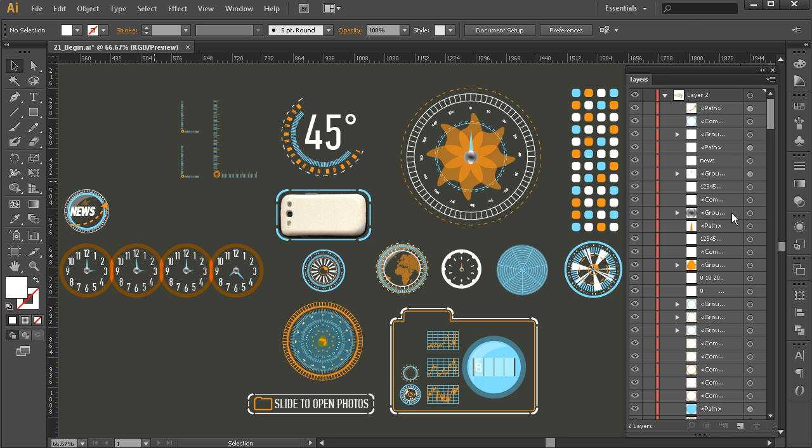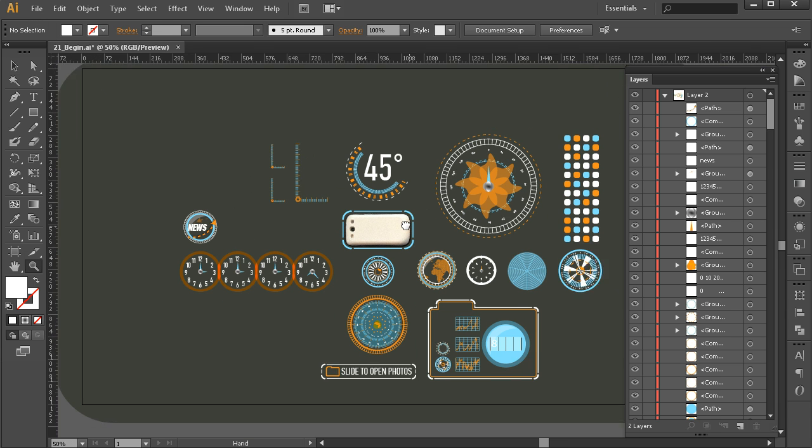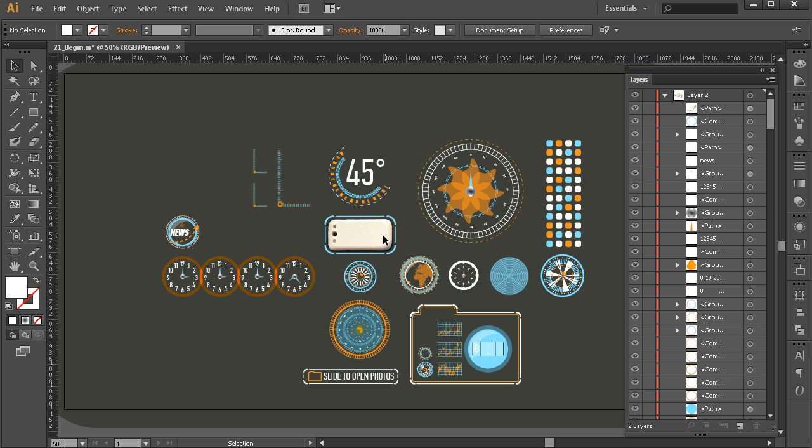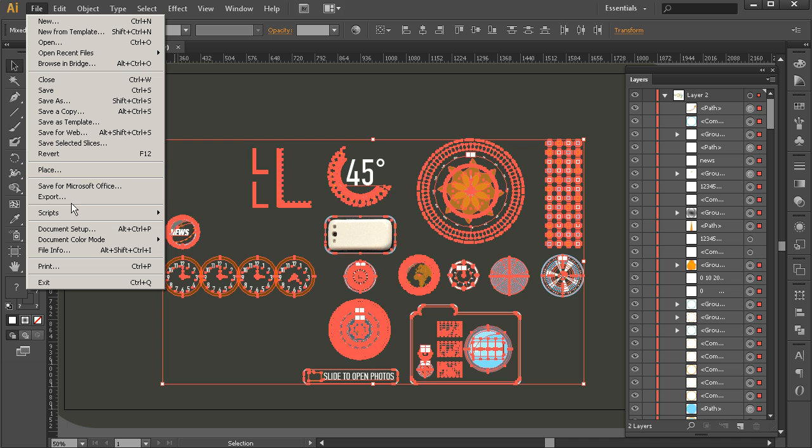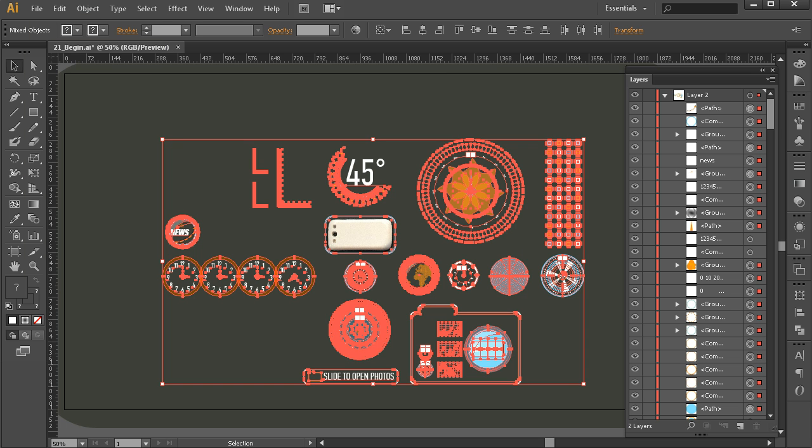So that script is going to be located in your project files, and to run it, I just need to select everything that I want to be on its own layer. So now that we've ungrouped everything, I'm just going to select all my pieces, and then we'll come up here to File, go to Scripts, Other Script, and then we're going to navigate in our window to the proper place where your project files are.